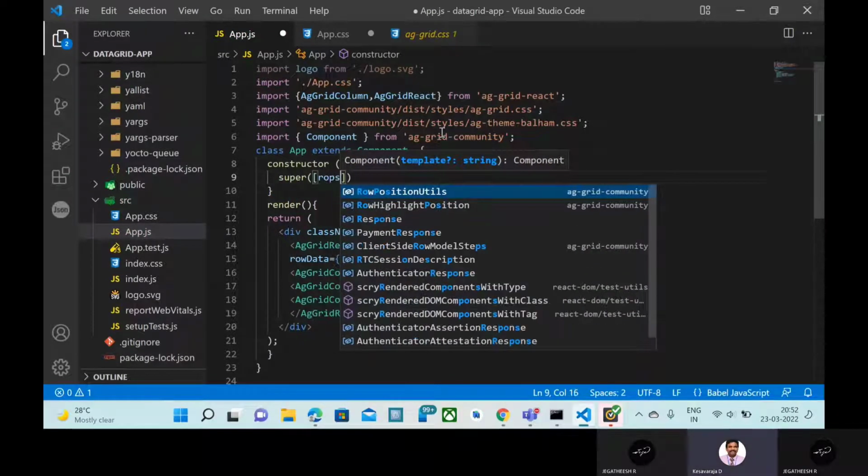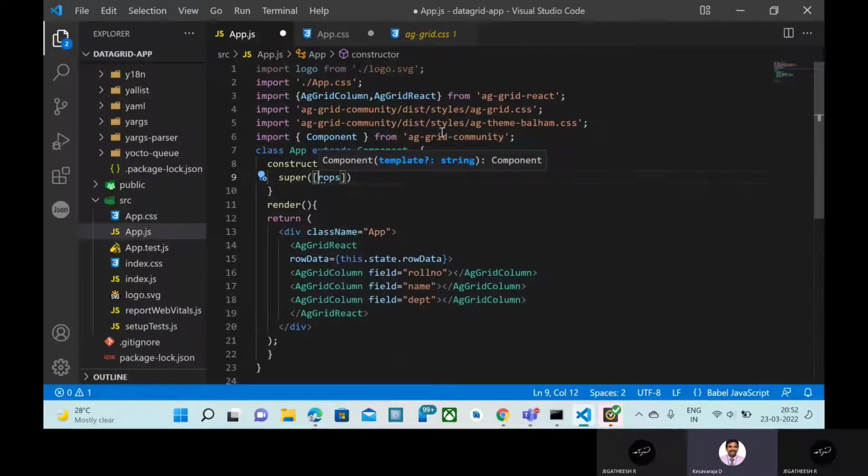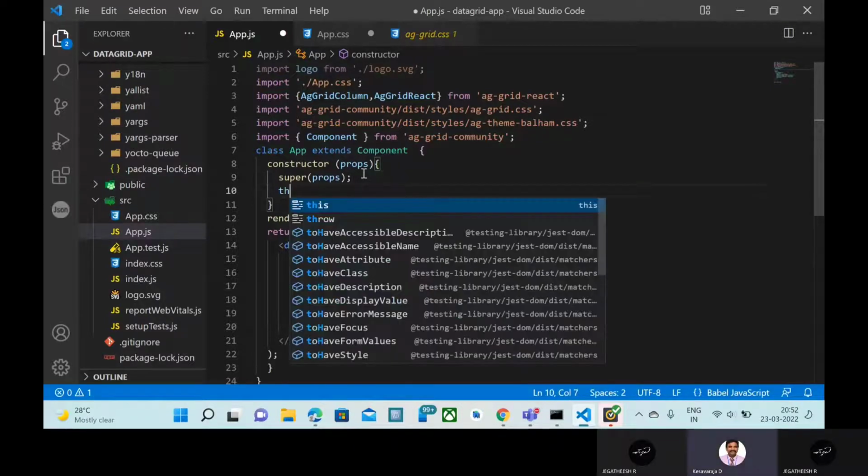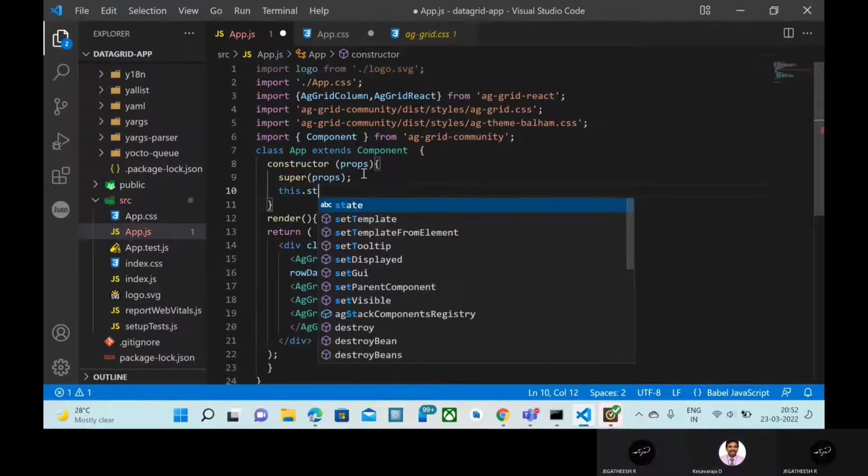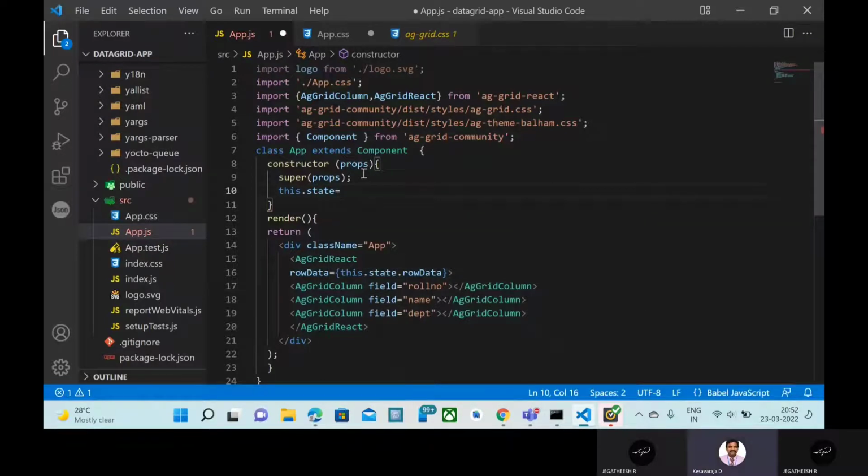PROPS, not square bracket. Yes. Now the entire thing was ready, semicolon. Now I will create a new variable. So this dot state equal to, next line, this dot state equal to, open a curly brace.